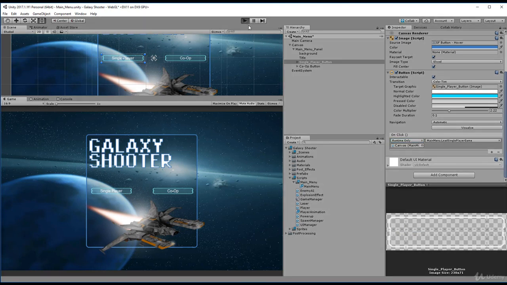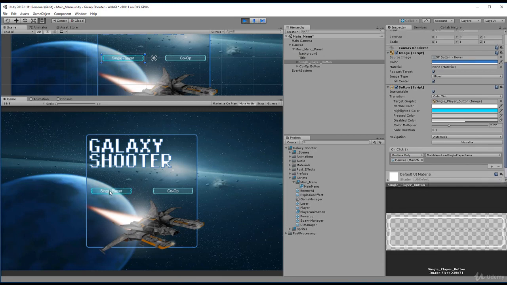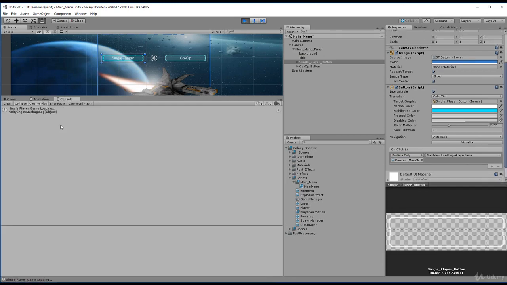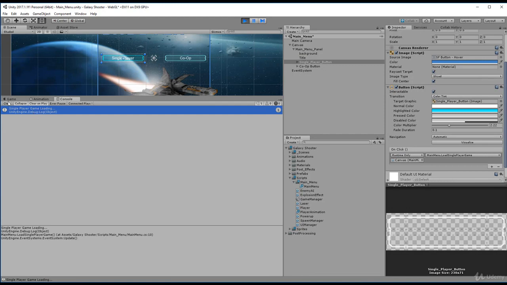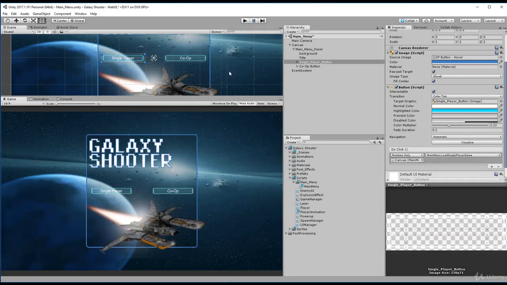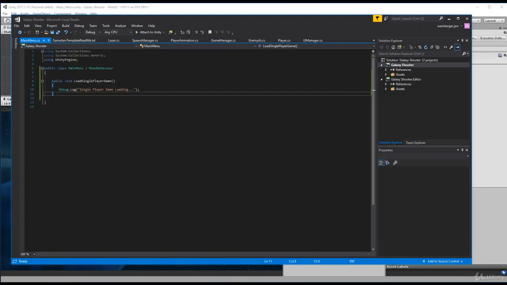So if I go ahead and play this, you'll see here that as I click single player, the console prints out single player game loading. So what I want you guys to do as a challenge is hook up the co-op button, and then I want you to load both of those scenes. So when I hit the single player button, you need to figure out, how do I make this actually load scene 1 or single player scene? And then you'll need to create another method for loading the co-op. I'll see you guys in the challenge review.